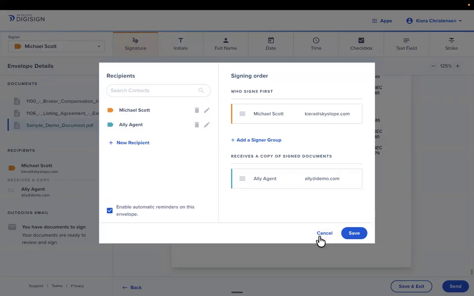Simply drag and drop. You're also going to have this option here. We automatically have this toggled on to send out reminders for this envelope. If for any reason you'd like to toggle this off, just simply unselect this block before we move forward.